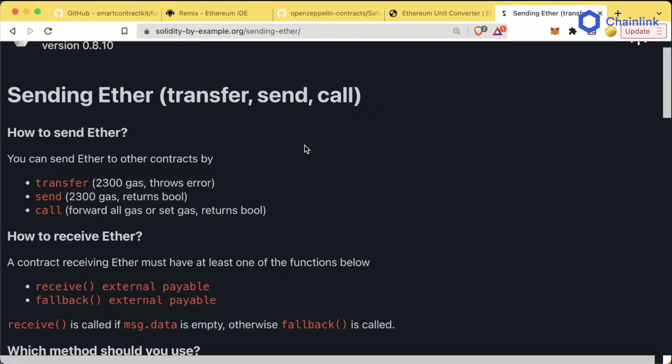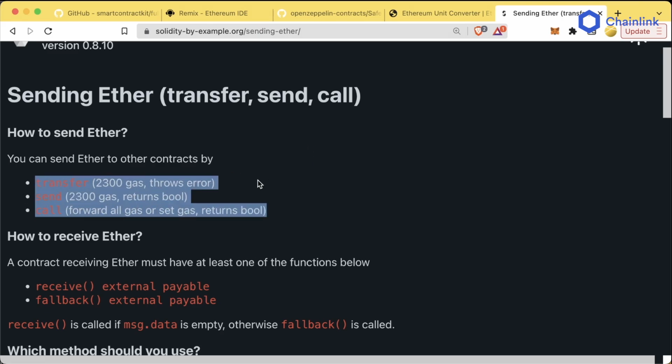Solidity, by example, does a fantastic job though of saying what the differences between all three are. Transfer has a maximum of 2300 gas and throws an error if it fails. Send has a maximum of 2300 gas, returns a Boolean if it fails. Call forwards all gas, so it doesn't have a capped gas, and similar to send, returns a Boolean if it is successful or if it fails.